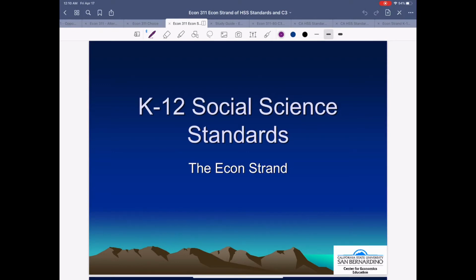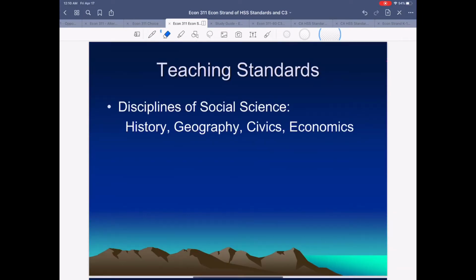It pulls out the standards that are related directly to economics, the topics that we teach, and talks about what things we're going to impart to our students that help them build their economic knowledge. As you're teaching the standards, hopefully you see that there are 4 disciplines in the social sciences. It's really important to know these 4 disciplines.